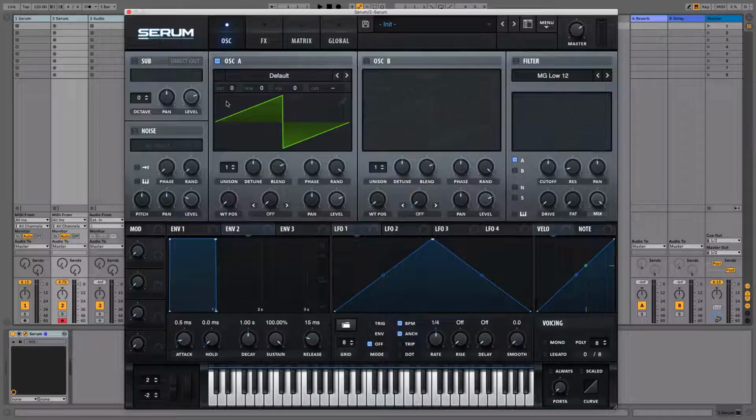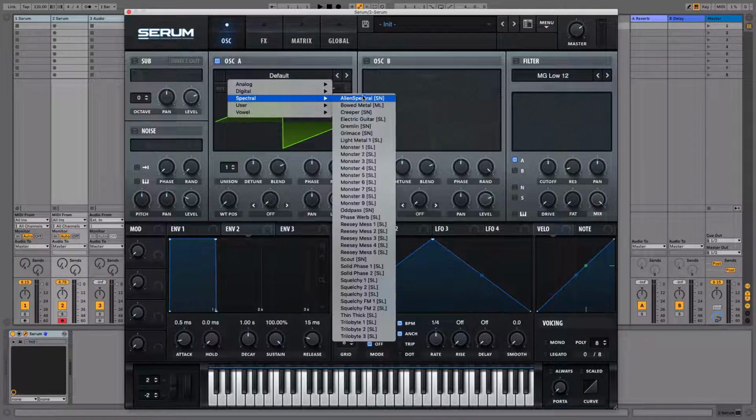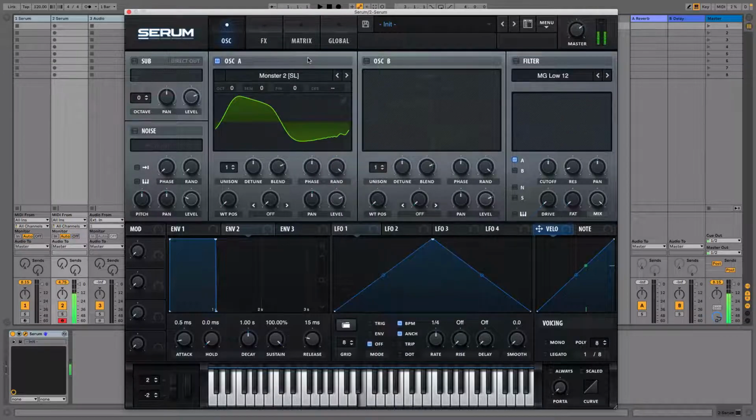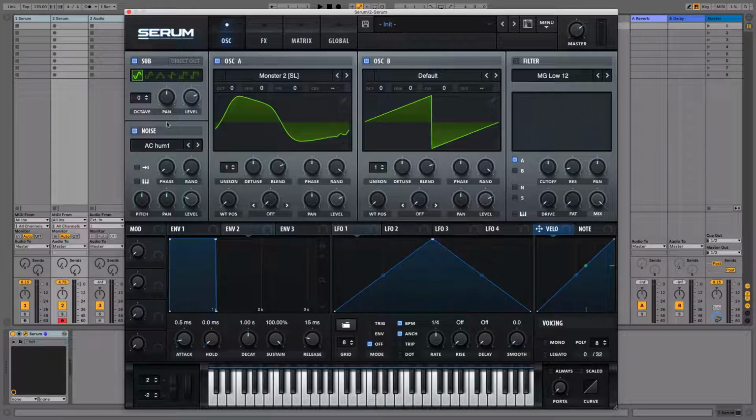To check out LFOs now, starting again with an initialized patch, and I'll show you this later on when we look at creating patches, but also in a quick tip, just so you have an easy reference to it. But let's say we're using one of these different waveforms here, and we've got a few of the other sections turned on.